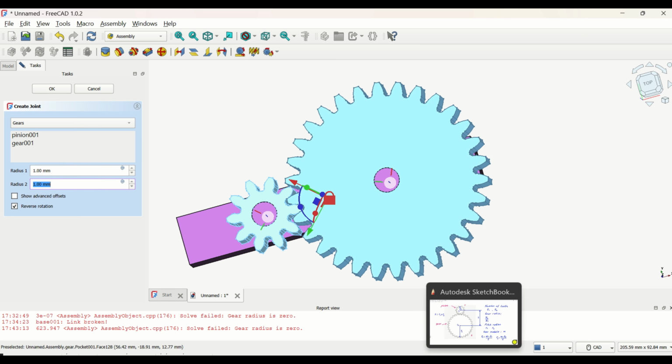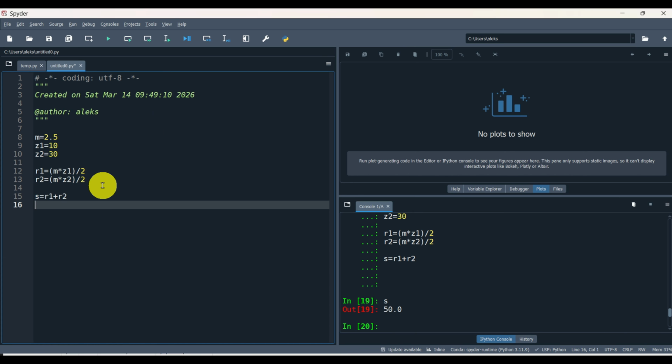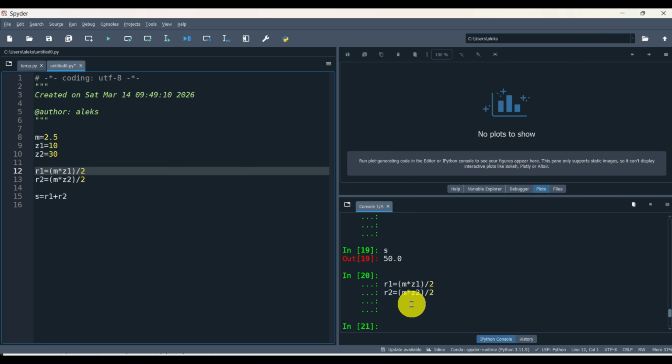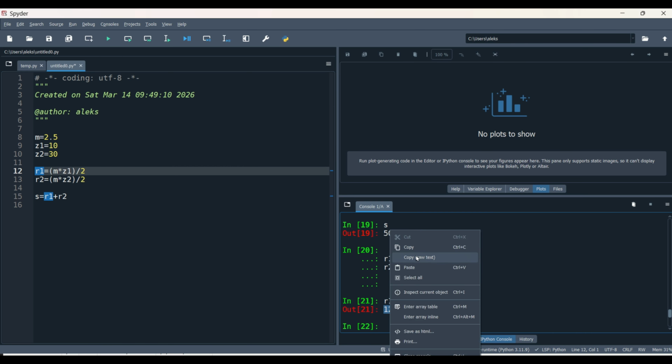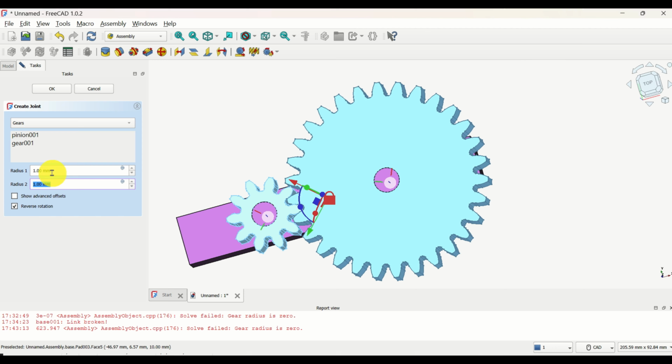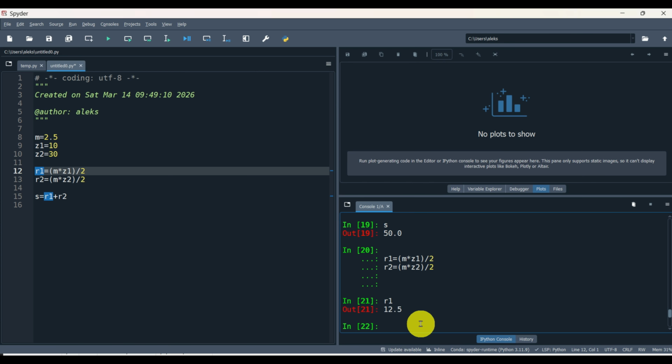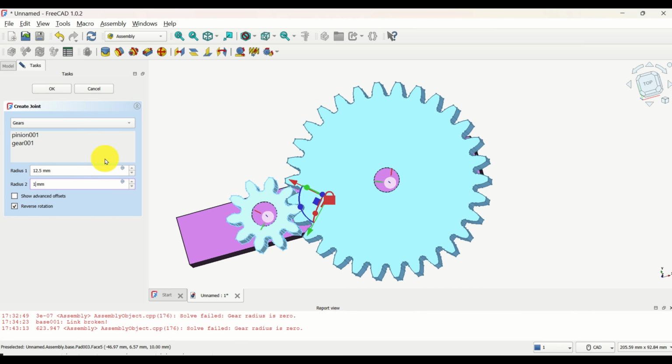If we go back to my Python simulation or Python script, here is how R1 is computed and here is how R2 is computed. So let's press F9 and let's see what is R1. R1 is 12.5. Let me copy this and I'll paste it over here, 12.5, and make sure it's millimeters. And over here, let's see what is R2. R2 is 37.5. So let me copy this and I will place it over here, 37.5, and let's click OK.